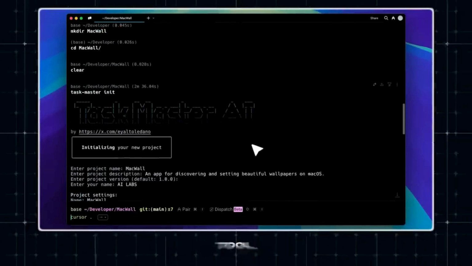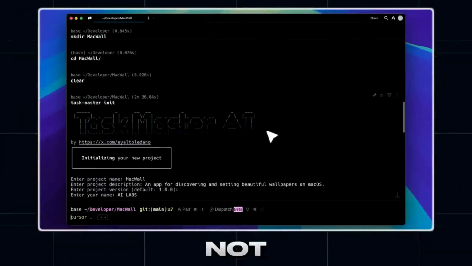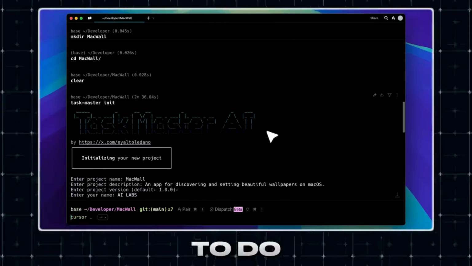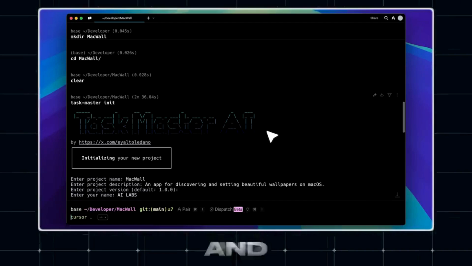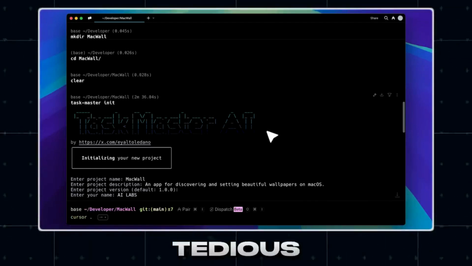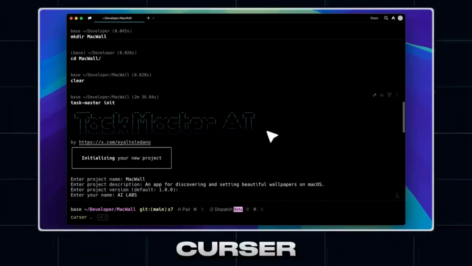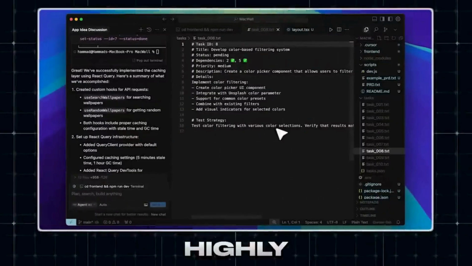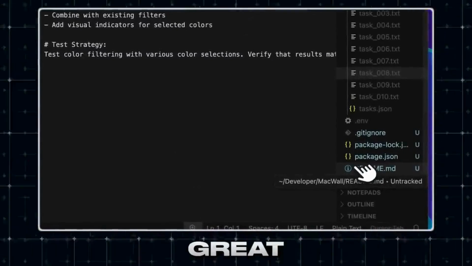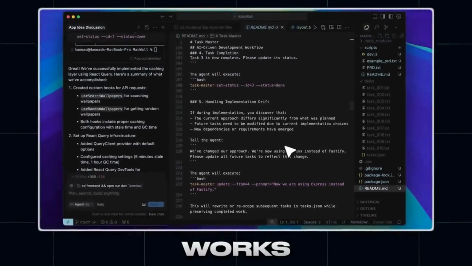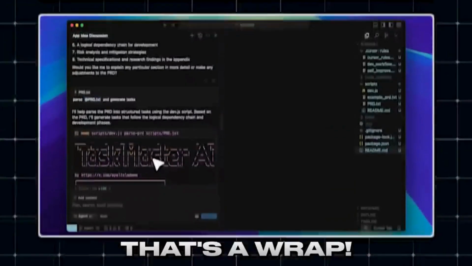Overall, it's a really awesome tool. Definitely give it a try. It's not hard to set up, you just need to do 2 or 3 things. Install it, set up your API keys, and that's pretty much the only slightly tedious part. After that, Cursor Agent takes care of everything. I highly recommend reading through the readme.md because it gives some great insights into how the tool works and what commands you can use. That's a wrap.